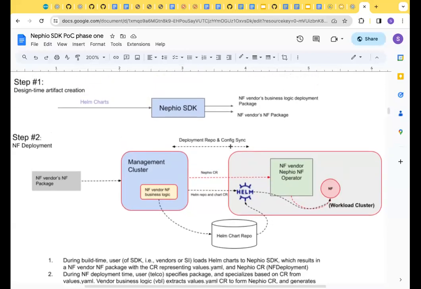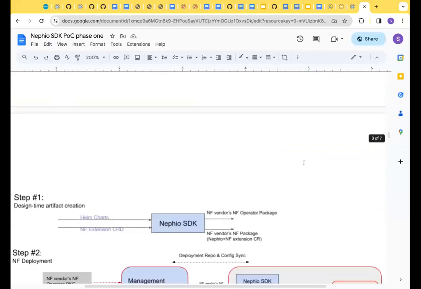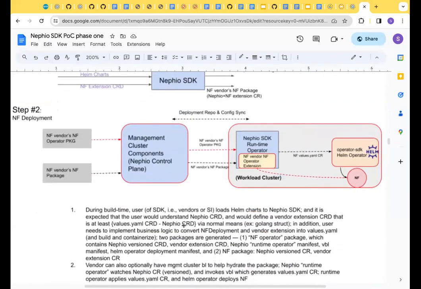So there is a Helm chart, and the SDK points to that Helm chart. We'll be able to read from that Helm chart and generate a KRM resource that represents the values.yaml. And then the SDK allows you to also extend this, so you're creating a vendor logic, a vendor extension if you need any, plus the values.yaml CRDs.